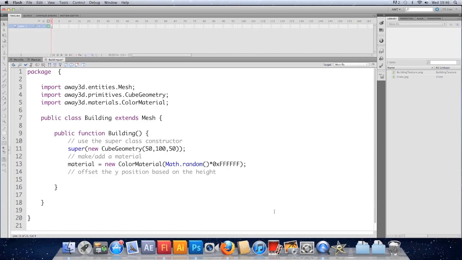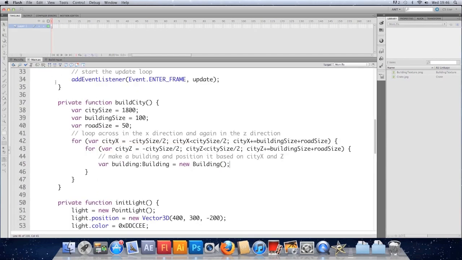So let's do y equals 50. That should be enough to work with. There's a lot left to do there to make it look like a building, but it will serve its purpose for now. So let's go back to our main class and carry on with this build city function.